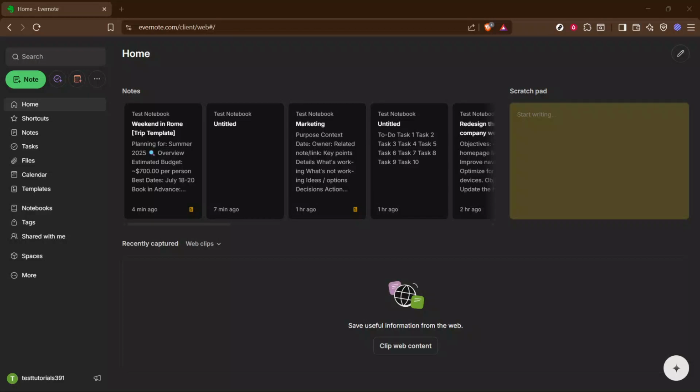In today's video, I'm going to teach you how to save a note as a PDF. This method is helpful when you want a clean, shareable version of a single note, but it's important to know up front that it only works for one note at a time. It can't be used to export multiple notes in bulk or to save an entire notebook all at once.